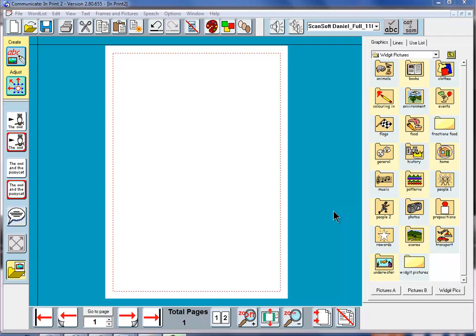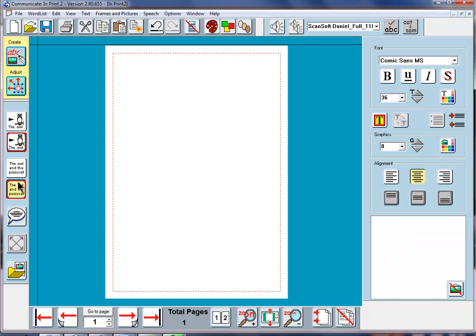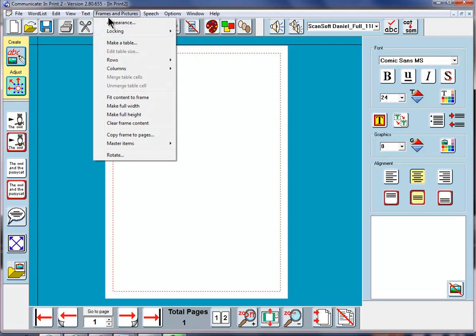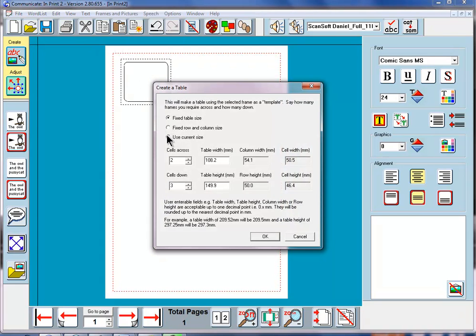In this video, we're going to add graphics to cells in a table. We're going to make a table using the text only icon here. You'll see why a little later. Drag out our base frame. I'll center the cursor horizontally and vertically. Go to frames, make a table. Use this cell as the base size. I want 3 across and 5 down. Click OK.